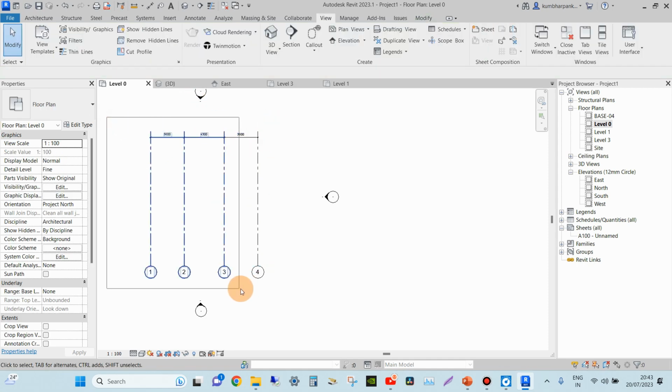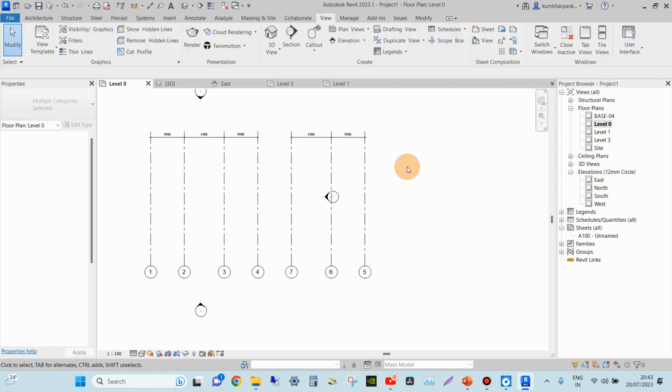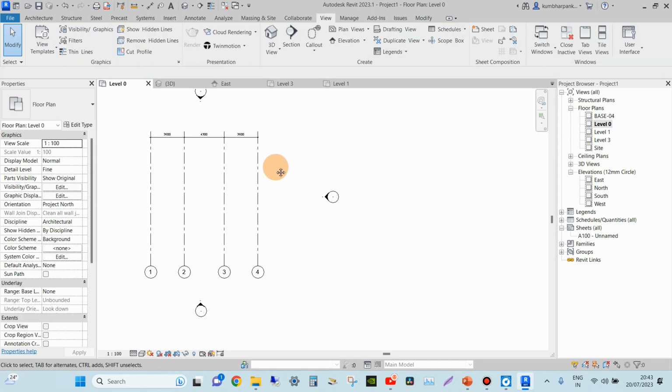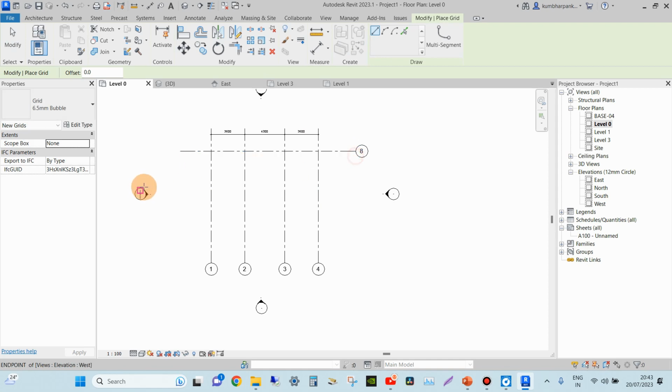Or else I will select this. Then in Modify, there is a mirror option. I will just click here. So you can see this. This mirror tool and all, we'll see later on one by one. So I hope the grid command is clear for you guys.